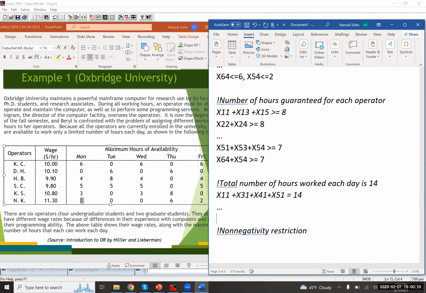So let's do it for Friday, okay? So it's gonna be X16, right? Sorry, it's X15, right? X15 plus X35, X45, X65 is equal to 14, okay?